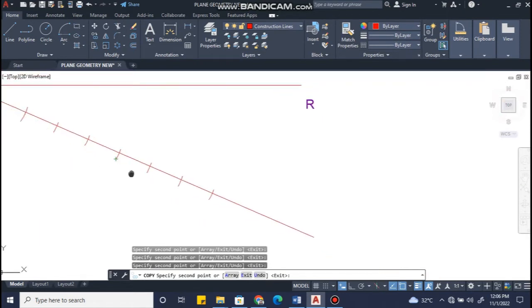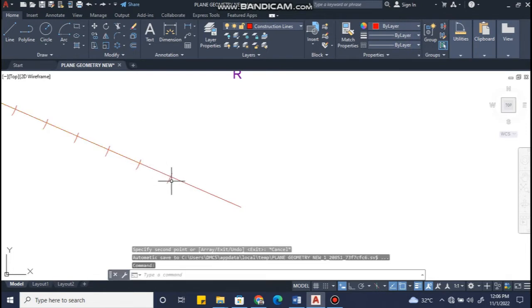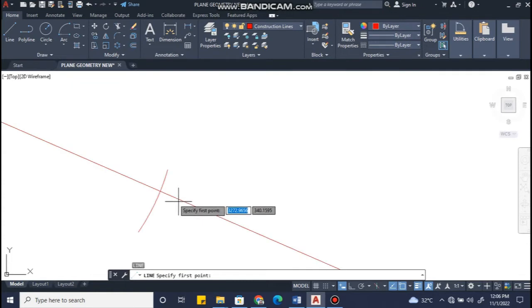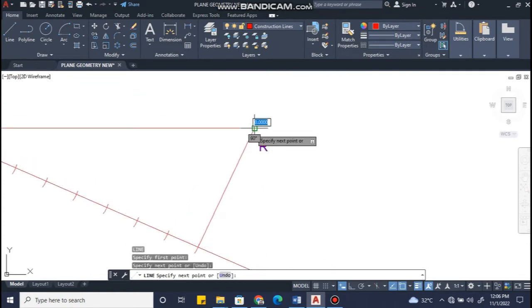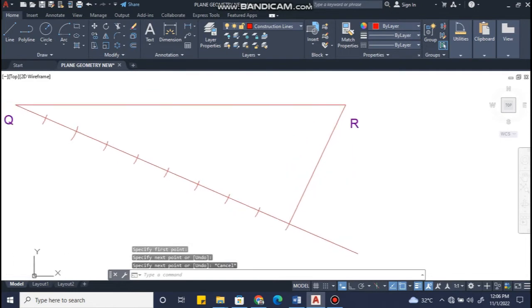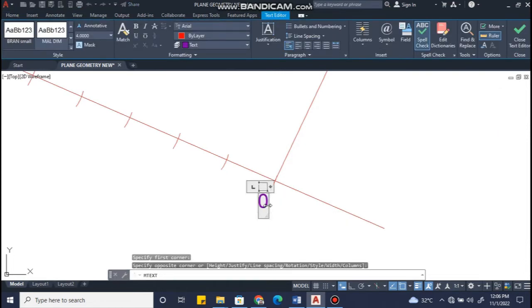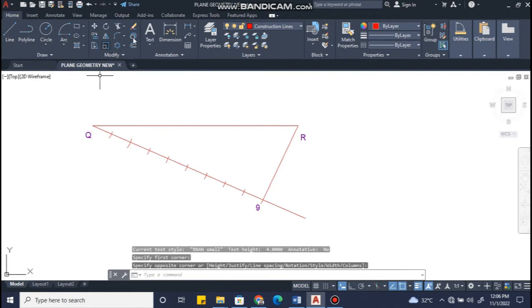Now it's important that we check and make sure that we have this line divided into 9 equal parts. Now we are going to connect this last arc, or the 9th arc, to R, which is the end of our line that represents the perimeter. Now we are going to label that last arc 9.